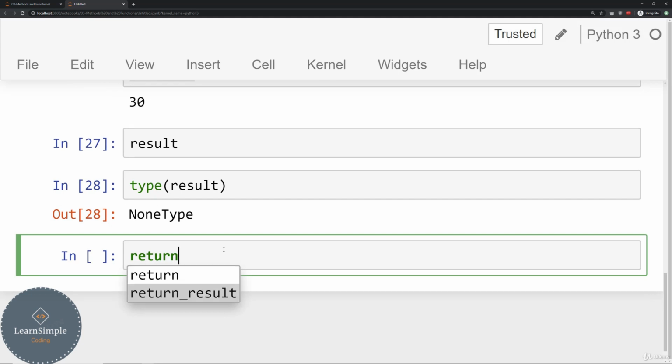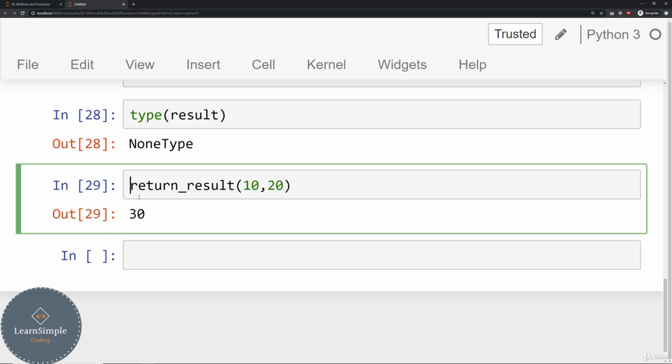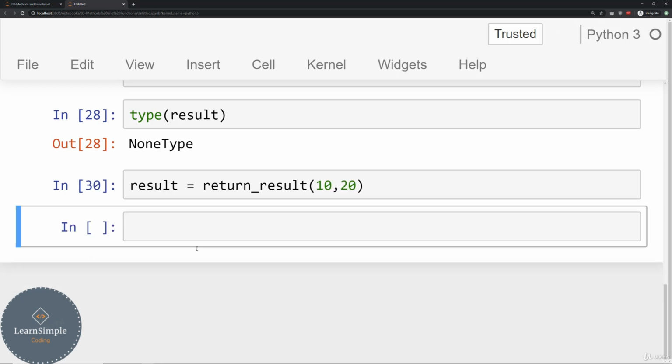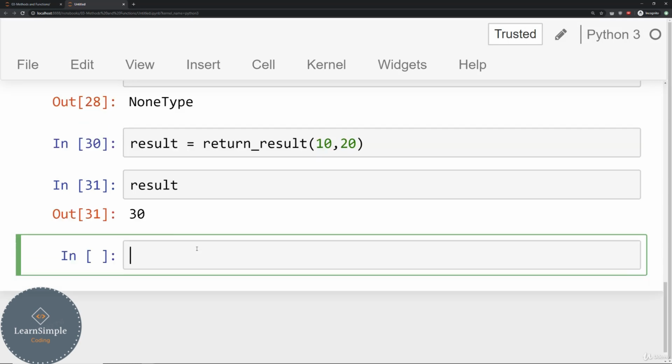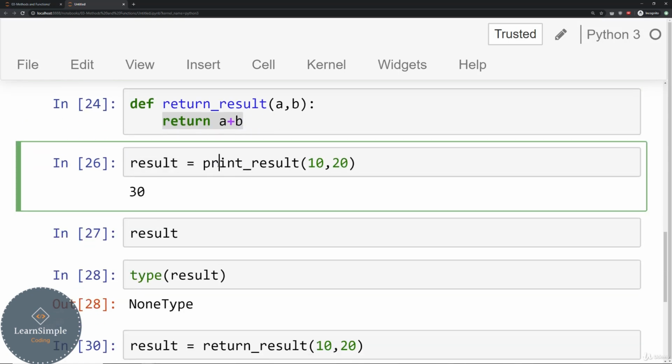I say return result 10, 20. I see 30 is the output. Note that Jupyter lets you know something's being returned by showing you this output cell, just signifying that it's not being printed, it's being returned. And now what I can also do is say result is equal to return result. And now if I call result, it's actually the number 30.